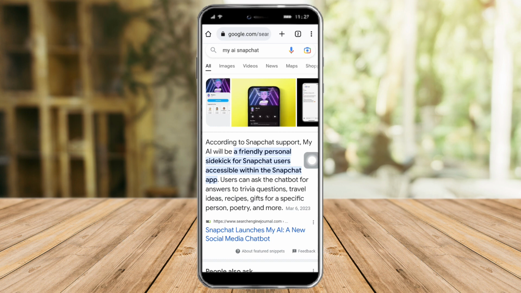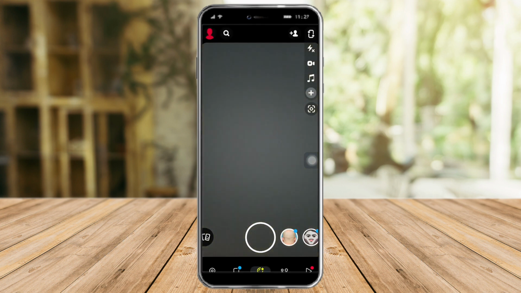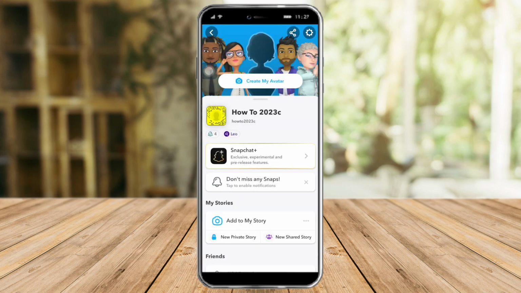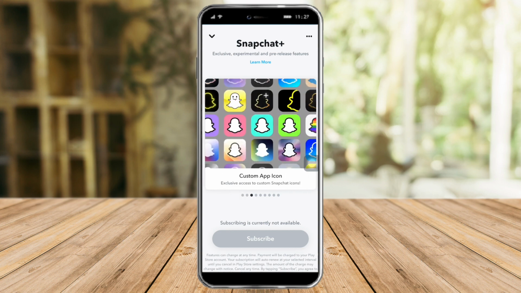So in order to get the Snapchat Plus, you just need to head over to Snapchat, and once you're in here, you just need to go over to your profile right there. Just click that. And once you're in there, you will see here the Snapchat Plus option. Just click that. And around in here at the bottom, you can see all the prices that they offer to you. However, subscribing is currently not available to me right now, but it will be available to you.